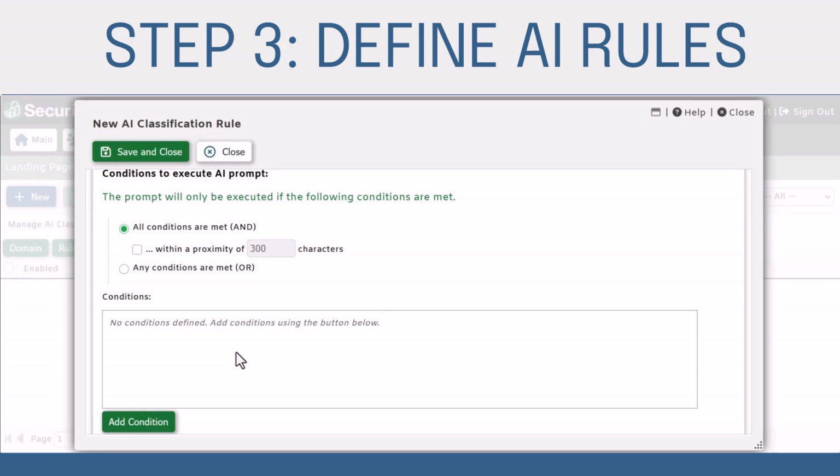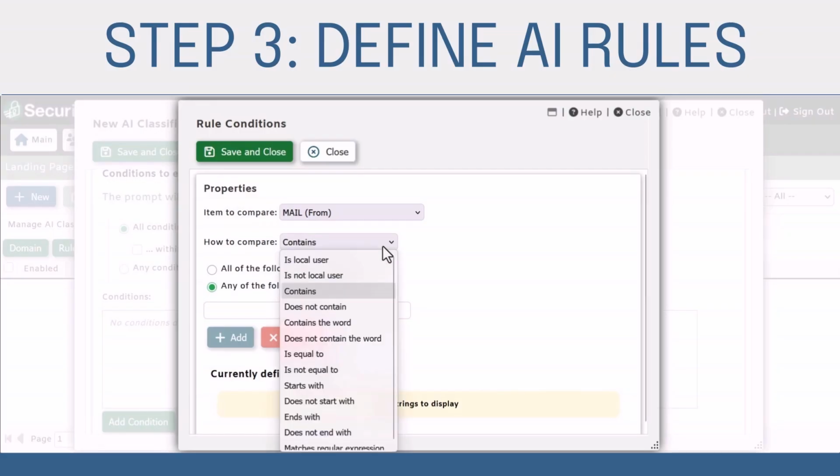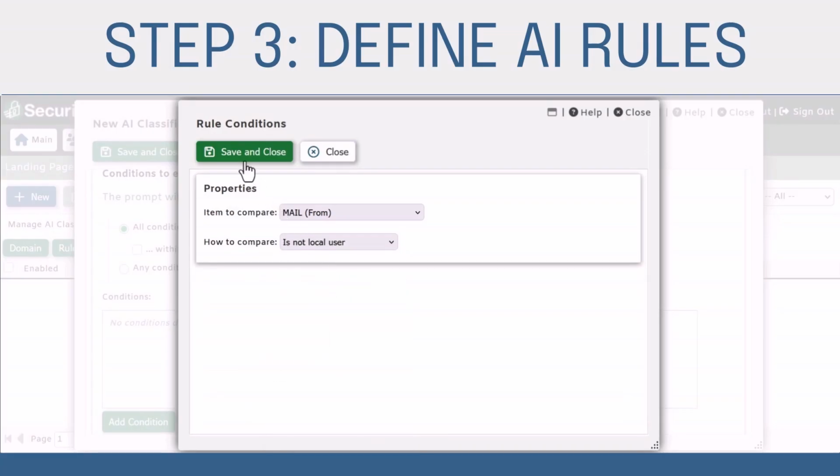Using rules to analyze only messages that meet specific criteria helps lower processing overhead and costs that may be incurred from the AI provider. In this case, I'm going to configure my new rule to analyze all messages from non-local domains. In other words, the mail from is not a local user. Be sure to save your new condition.